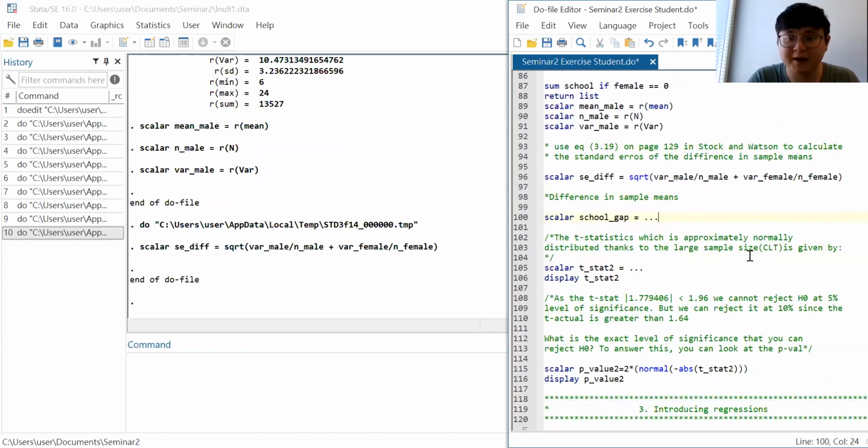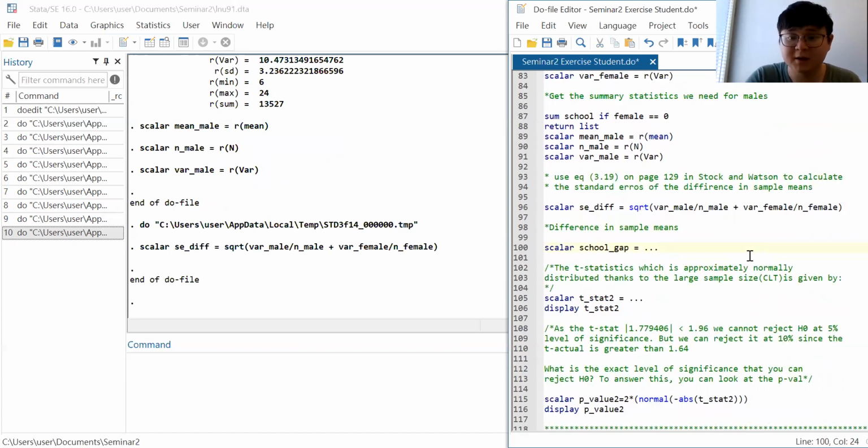And then we calculate the difference in sample means. The difference in sample means is the difference of means of schooling between men and women, which means mean male minus mean female.